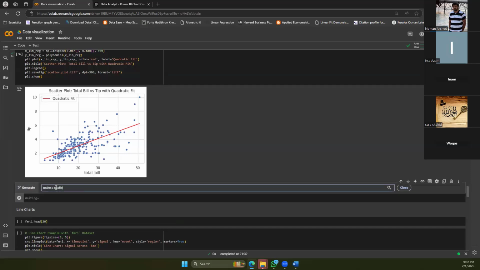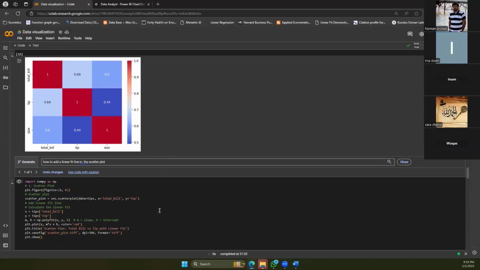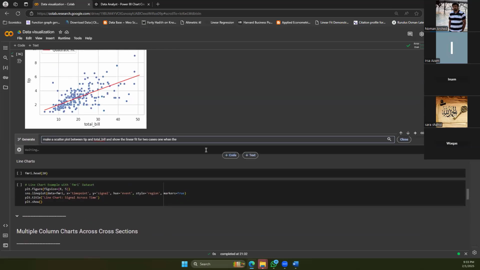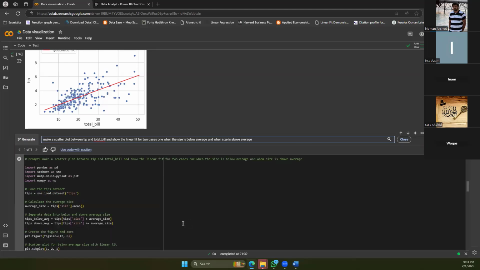Make a scatter plot between tip and total bill and show the linear fit for two cases. For this I need to pick a numeric variable, so I will pick size. One case is when the size is below average and the other when it is above average. So I am trying to convert a continuous variable into a binary one and then relate the relationship between the graphs.